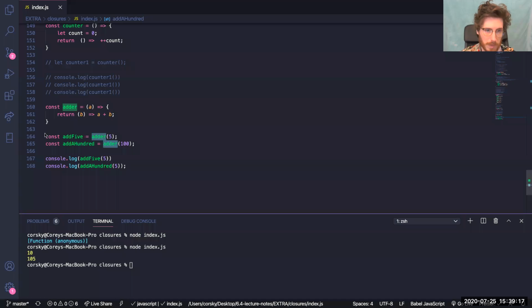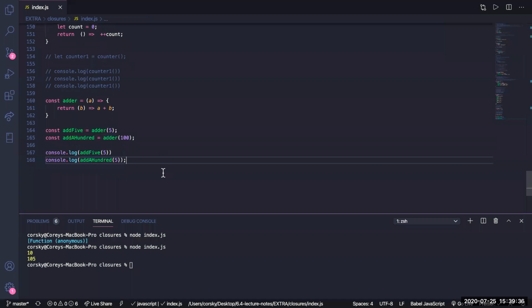And so then we can call these new functions, add 5, that takes in a 5, and add 100, that I'm also having it take in a 5. And we see that this will give us back our 10, because it's still hanging on to the original A of each of these. Okay, cool. That makes sense.